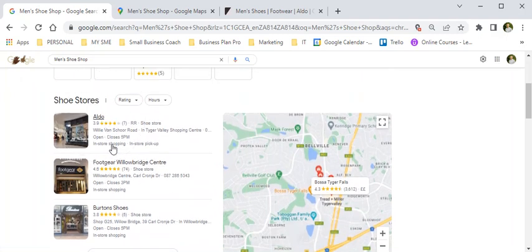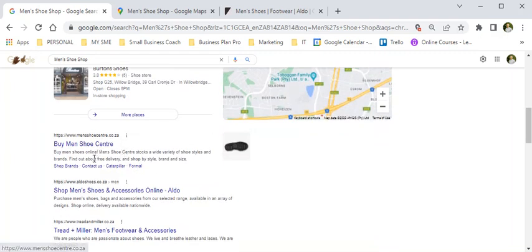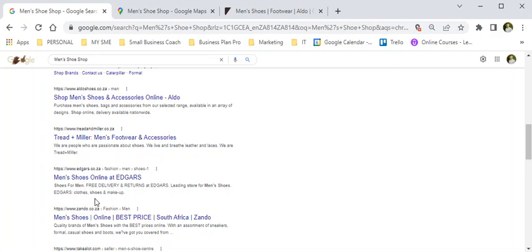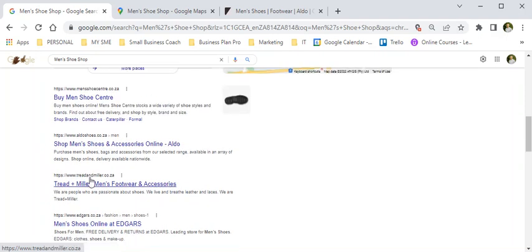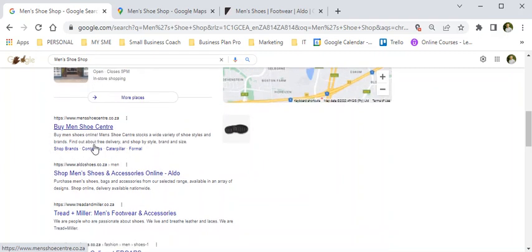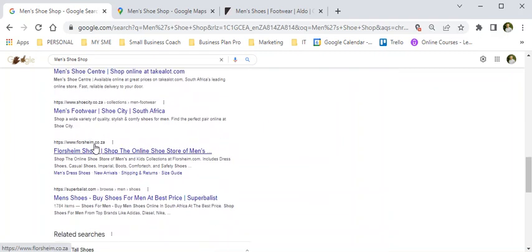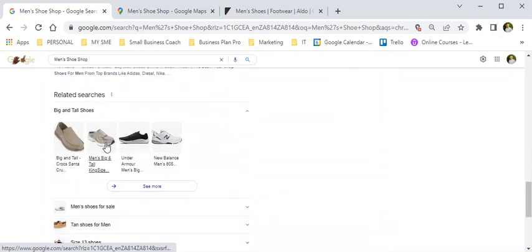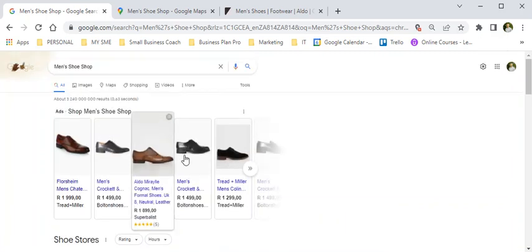So we have Aldo, Footgear, Burton's, Shoes, and if we scroll down, you'll see the natural searches on Google for men's shoe shop. And you'll see some famous brands in here. In South Africa, we've got Edgars, everybody knows Edgars, Tread and Miller, Aldo Shoes, Men's Shoe Center, etc. So this is then the natural searches. These are all possible competitors that you need to keep in mind when you start your business.